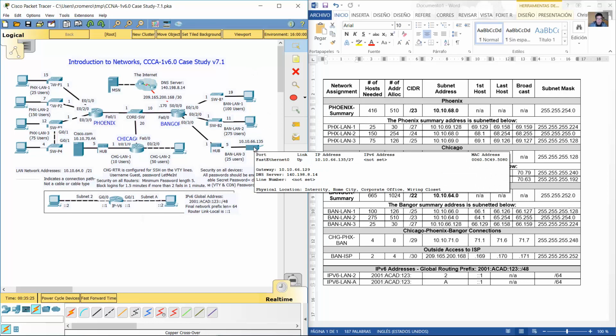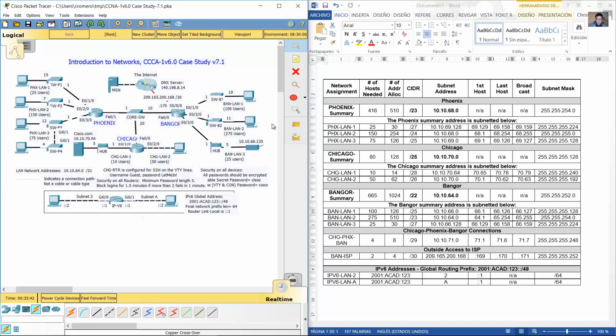Okay, the printer you can see here is already configured with the IP address 10.10.66.135. Also configured with the gateway and DNS server. Okay, no problem with this. Okay, configure this IPv6 network later. Okay. Now configure the DNS.